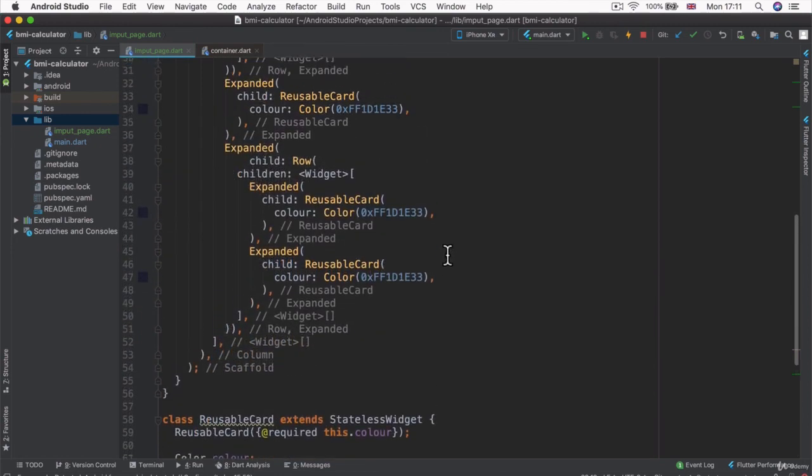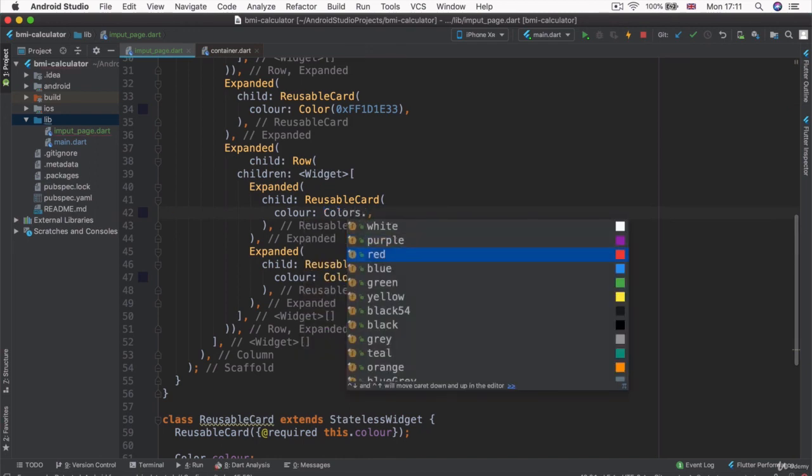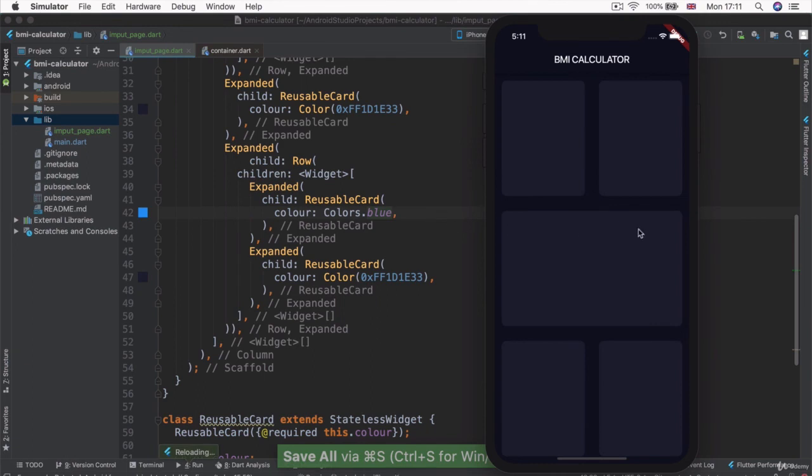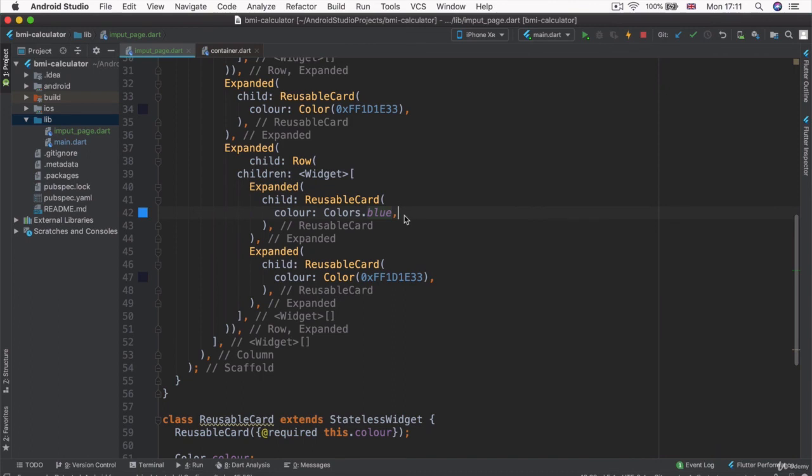For example, we could have a card that has simply a blue color. And now our widget updates to have that appearance, just as a floating action button would or a flat button would change when we change its property. So it's pretty much the same, but it's defined by us.